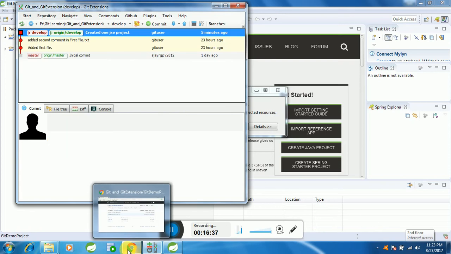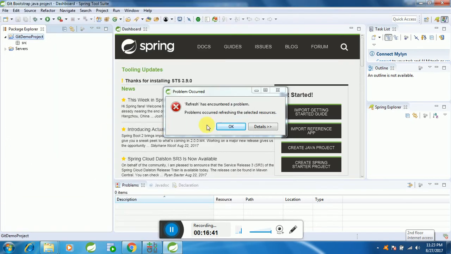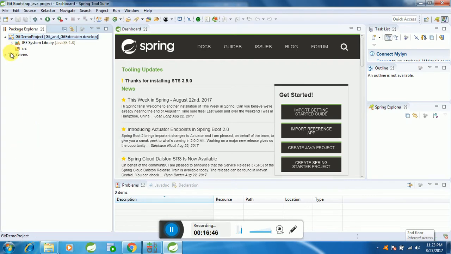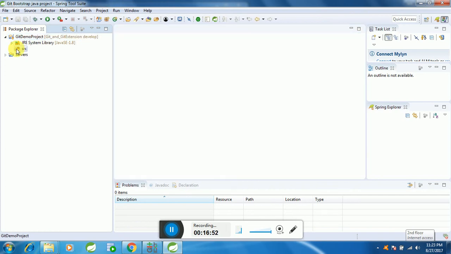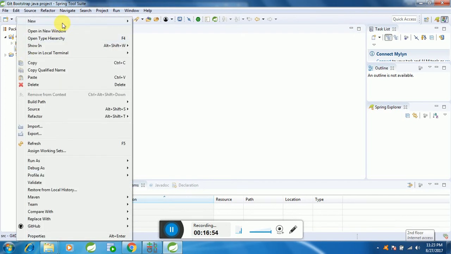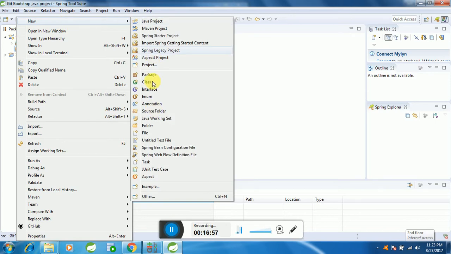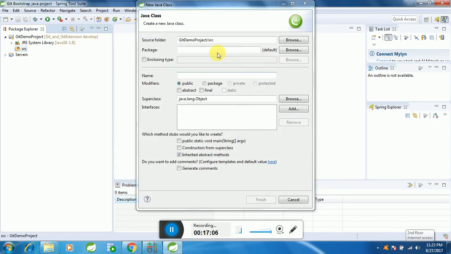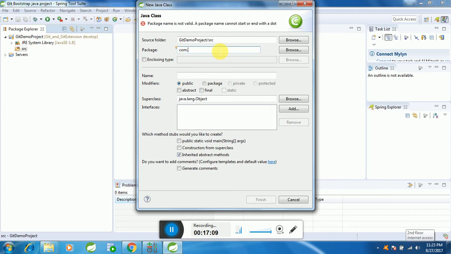It's a very sophisticated tool for working, and I'll just refresh it. Yeah. So we got the project. Now, let's suppose we add any source code, any file, any changes, so I'm just going to create one package, one class. From Git test. I have added one class.